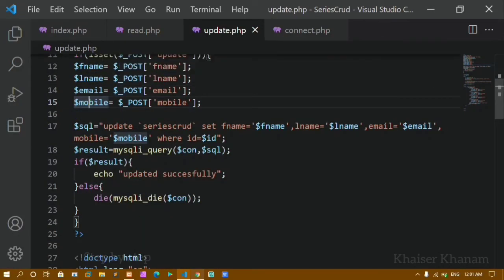Now once I get the new data, I'm updating it: UPDATE table name, and I am setting this column name, that is my table, and this particular variable. This is equal to this particular variable. Then this column name lname is equal to this variable, and email and mobile are also equal to these variables, where I'm giving the condition where ID is equal to whatever ID I got from the URL. I'm storing that, accessing only that particular data from my database.